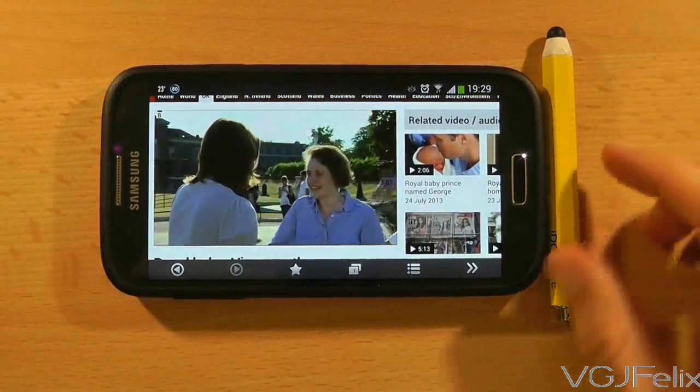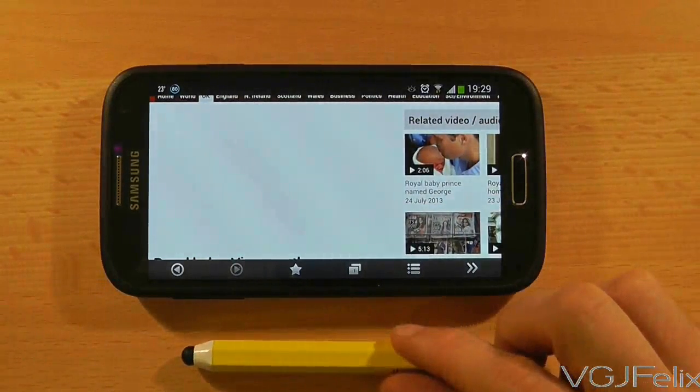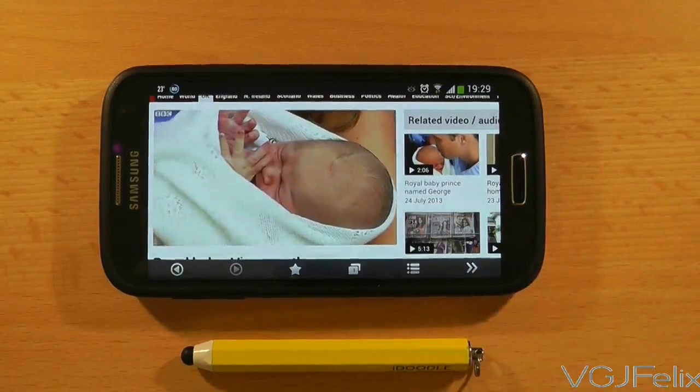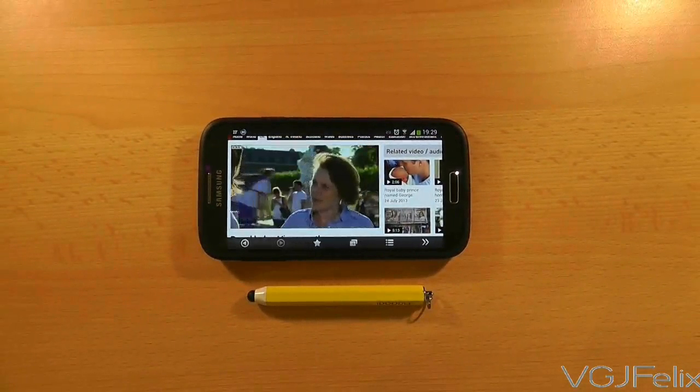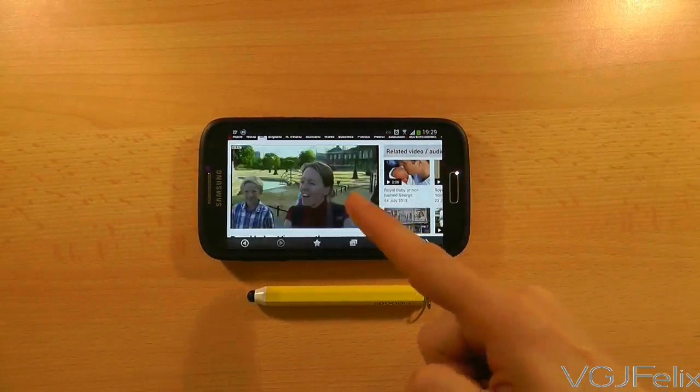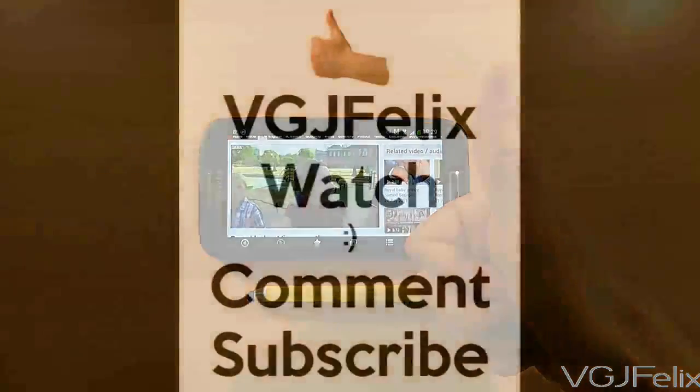There you have it, folks. Flash is working on your Samsung Galaxy S4. Just bear in mind that it's not always going to work perfectly on your phone. That's one of the reasons why it's dying a slow death. But it's not dead just yet.